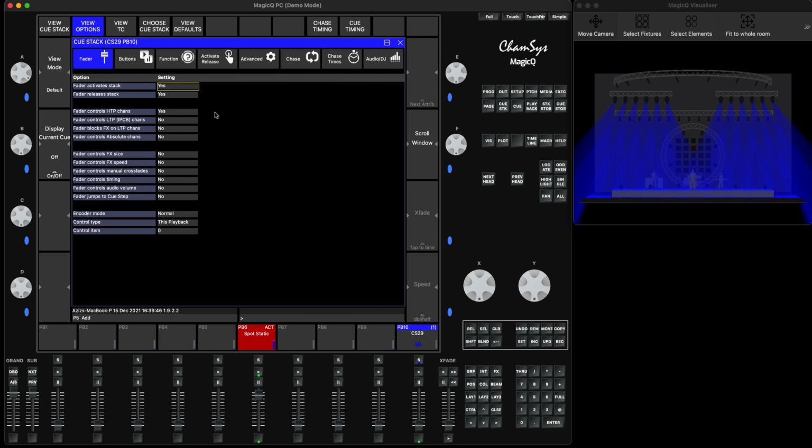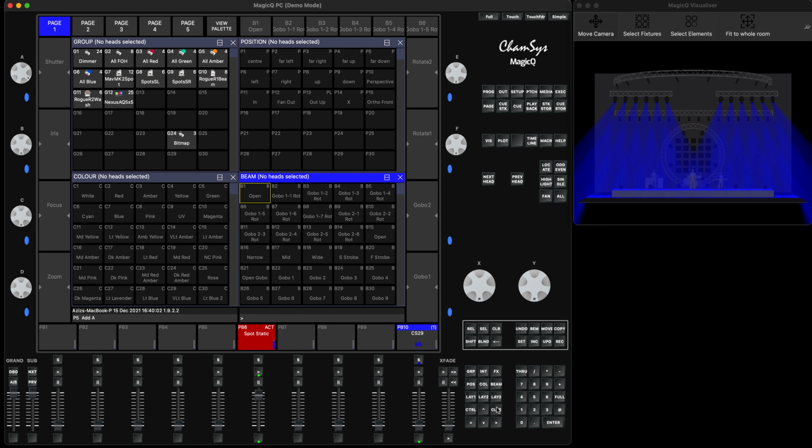Then you go to the fader and you change fader control HTP to no. You can press enter, so it changes to no. And fader controls LTP, you can double click or you can change it to yes. Okay, so that's it. This is all you have to do in this scenario. You may think that it's going to work. It will work, but I'll show you where the issues are.